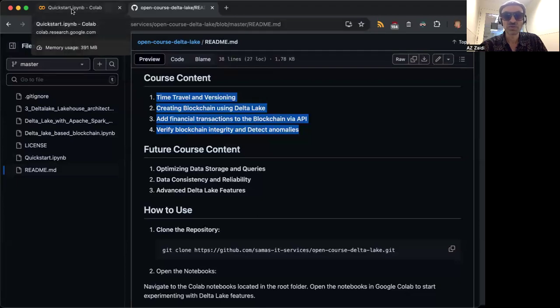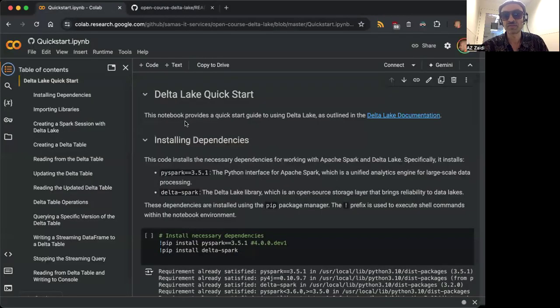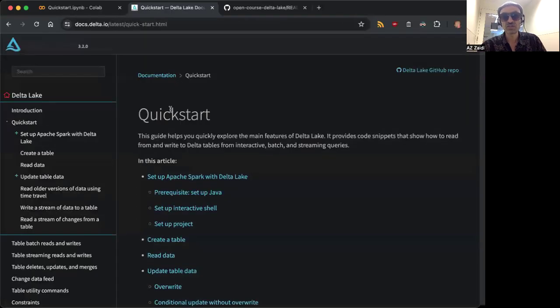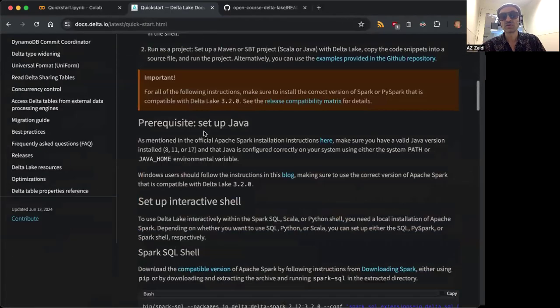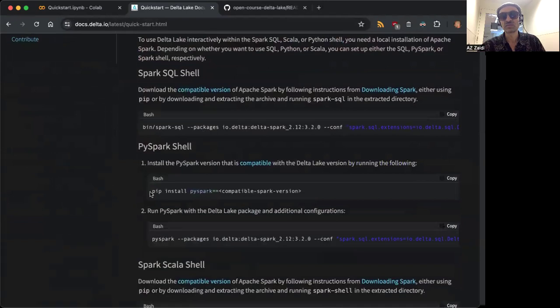This is what we're going to do in the Colab notebook because it has the benefit of not requiring the environment and all that. You should also know that we are doing exactly what the Delta Lake documentation is telling us to do. But again, we're doing it in the simplicity of a Colab where we can start directly and not have to worry about environment and details.